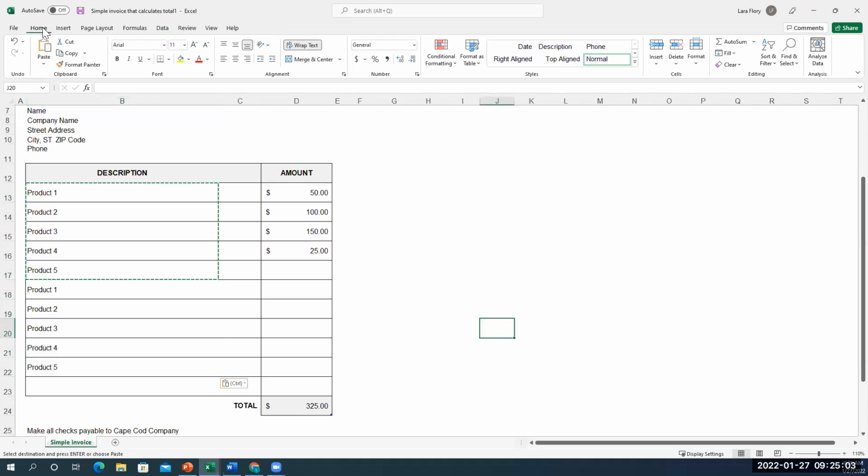You can also use the menu. So again, on the Home tab, I can do the same thing. I can select what I want to copy, select copy, and select the cells I want to copy it to, and select paste. Okay, any other questions that came up?